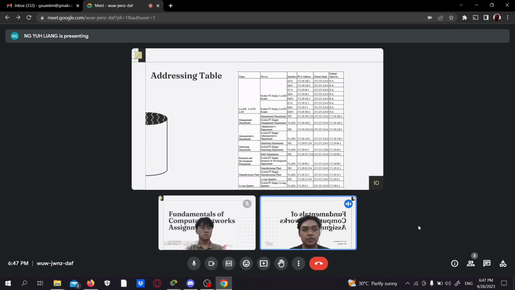Upon connecting to the switch, for example switch PT Management Department, the switch will hold an IP address of 172.29.160.2. Finally, when the switch connects to the management department host, the host will take up the last usable IP, which is 172.29.191.254. This logic applies to all routers and devices in the table. Then I will proceed to explain how to configure each device.